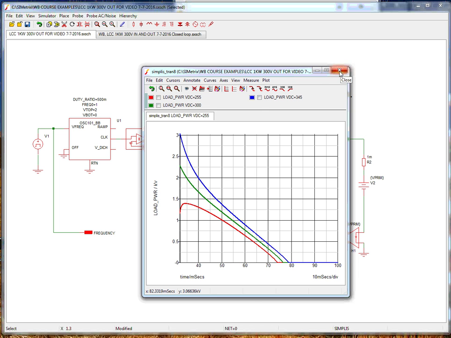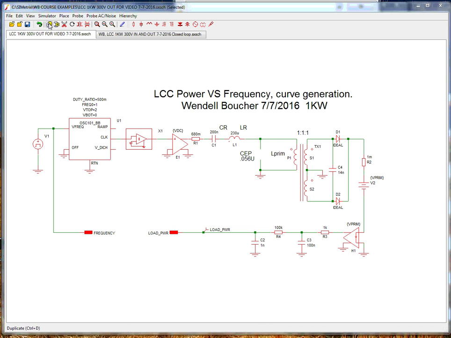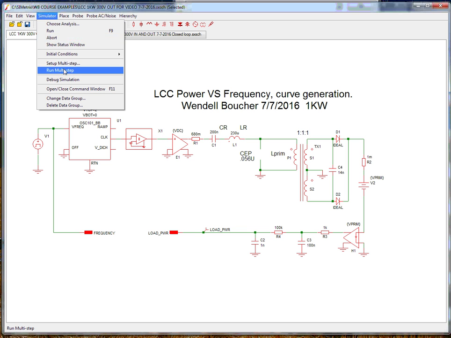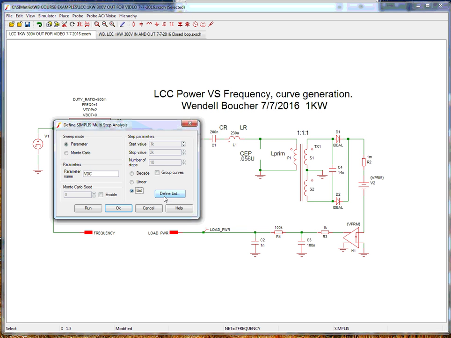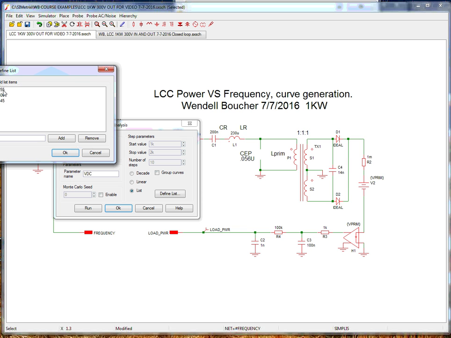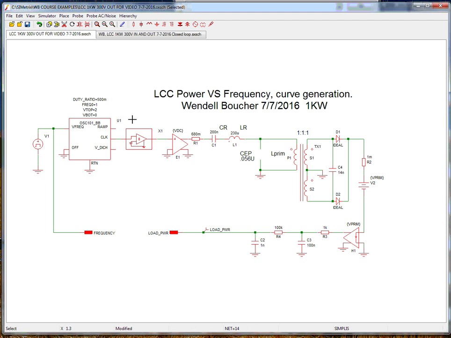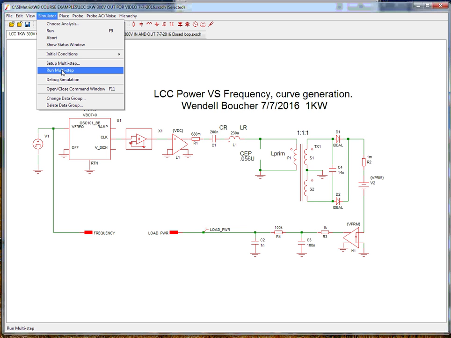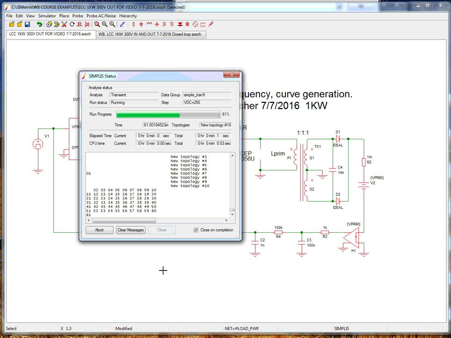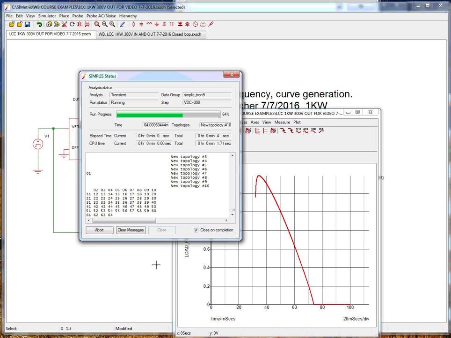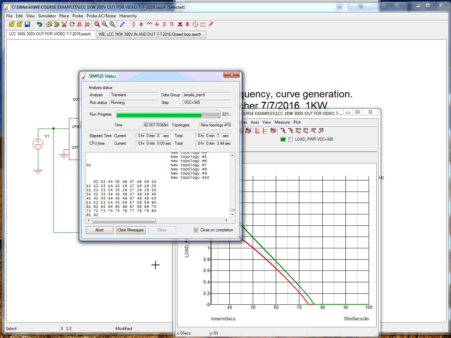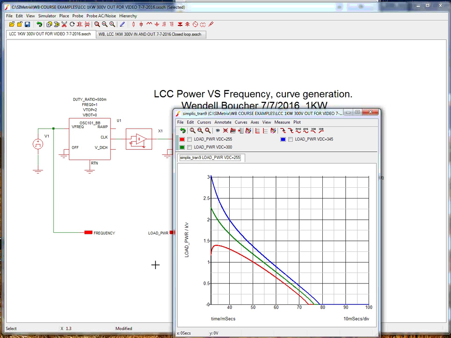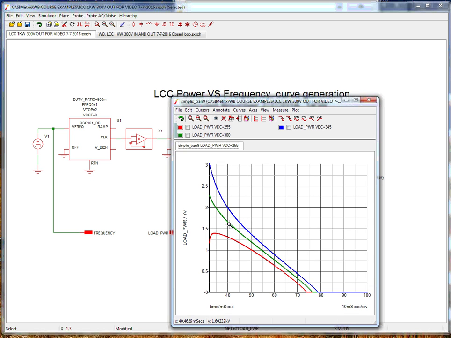Now, I'm going to show you another program. And by the way, let's show you the setup. Setup multi-step. There are the numbers, 255, 300, and 345 volts. Somebody told us to run it. I'll do it again for you. I say run multi-step. And there it is. Low line, nominal line, and high line. Such data is useful for reports.